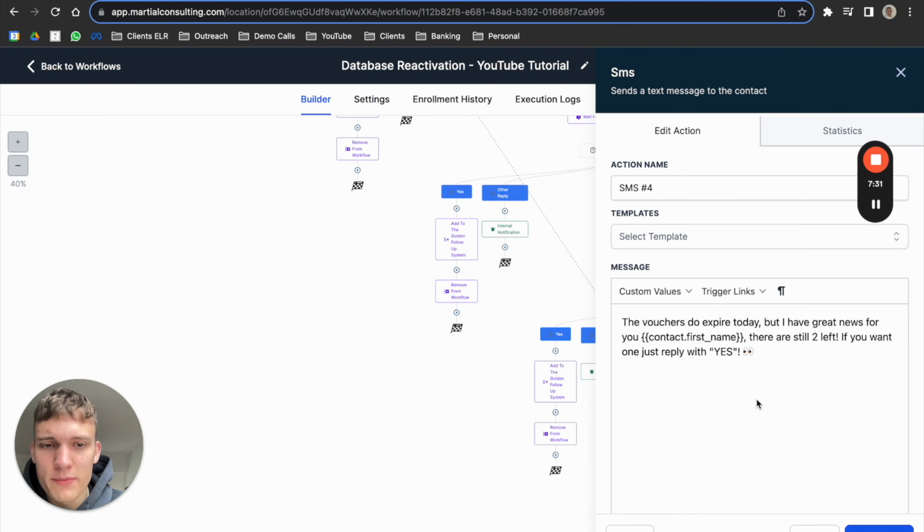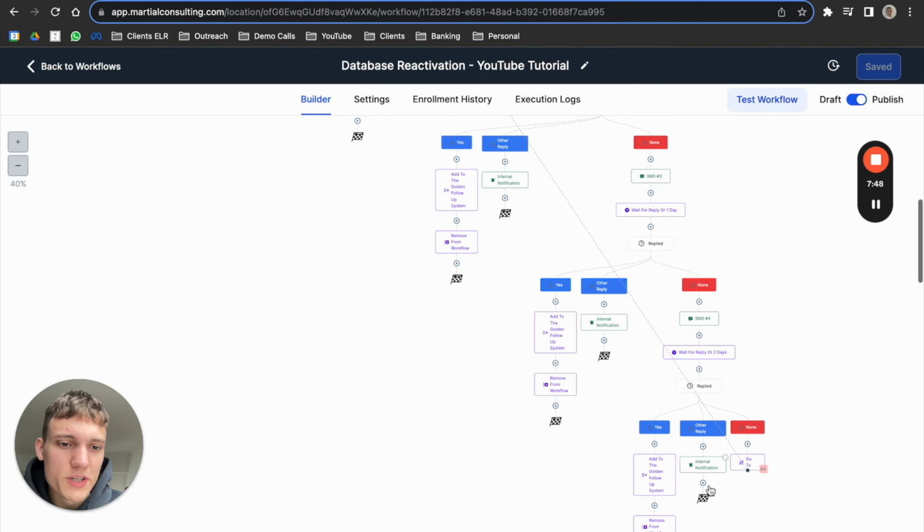I mean, you could do more, but I believe there's also going to be a point where they're just going to be pissed off anyway. You would rather reach out to them maybe in 3 months or in 6 months again, other than just waiting. But the last follow-up is just: the vouchers do expire today, but I have great news for you, John. There are still 2 left. If you want one, just reply with yes.